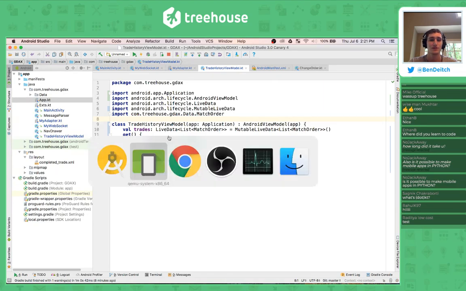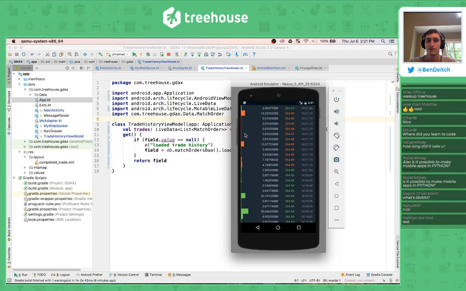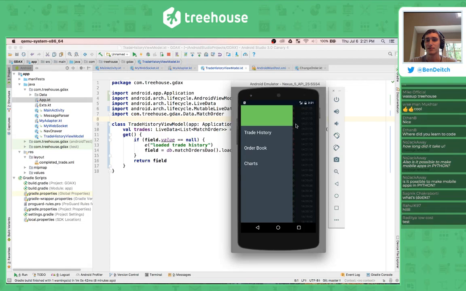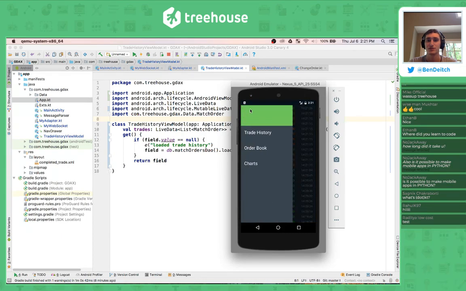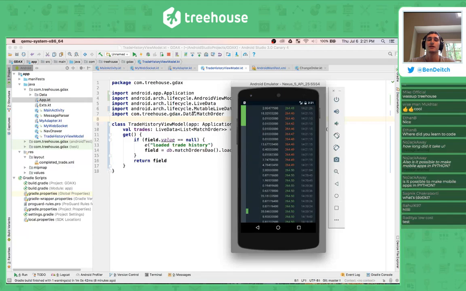All right, got 40 minutes left, and you know what, we should have a bar at the top, right? We should say, like, GDAX or something, and we should have a little button here that we can click to bring out the drawer layout. So let's do that. That is going to be an app bar.